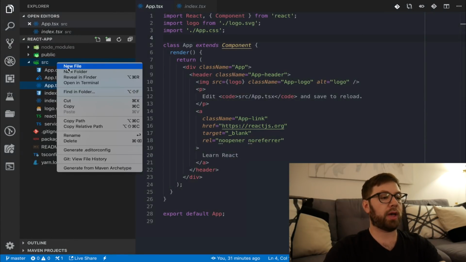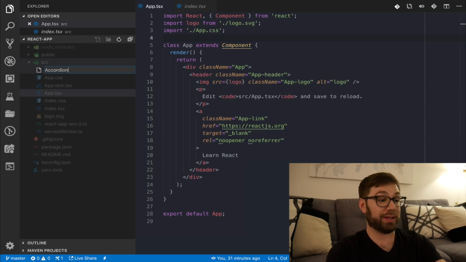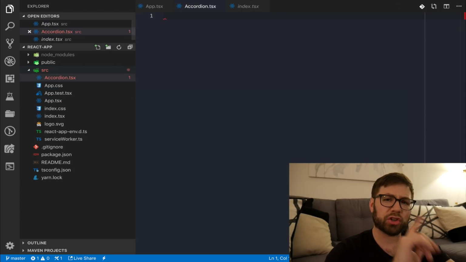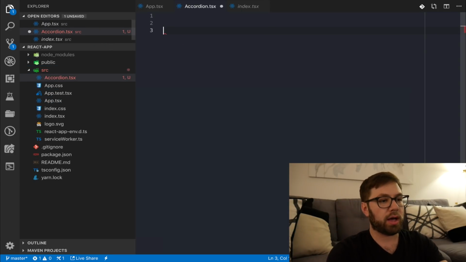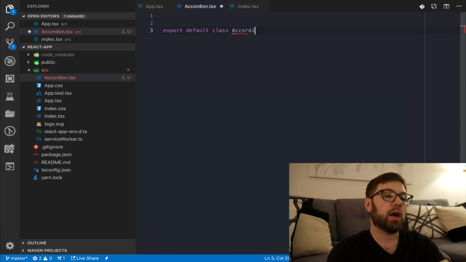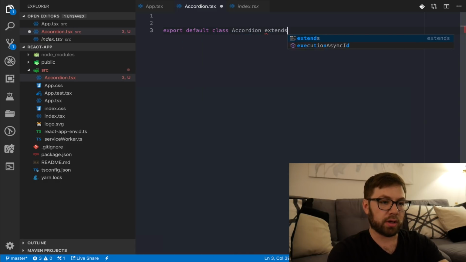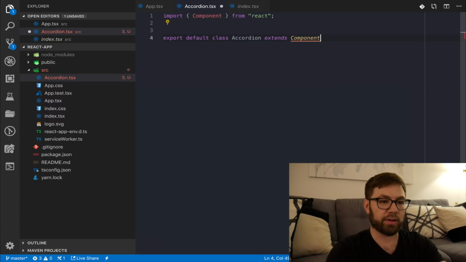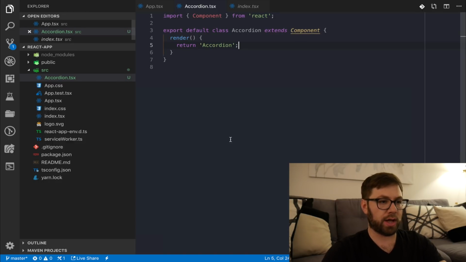And today I'm going to make a new component together with you called accordion.tsx, one of my favorite go-to example components. To start things off, I'm going to export default class Accordion extends Component, using the magic of VS Code. It'll automatically import that for me, which is so very handy. And to start things off, I'm going to say Accordion and just do that for now. Make sure I can actually see my changes live.